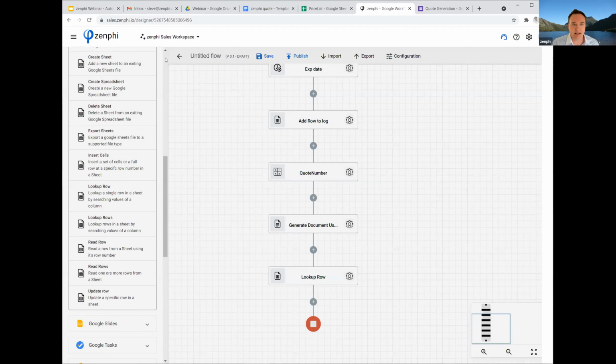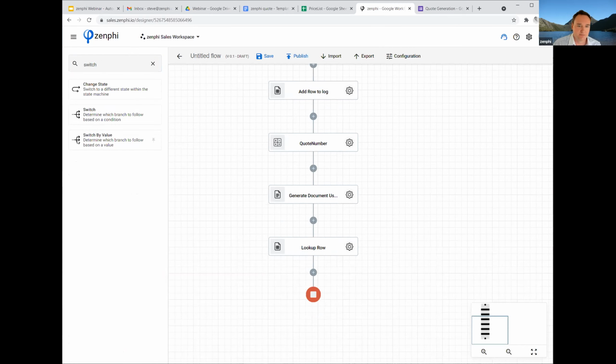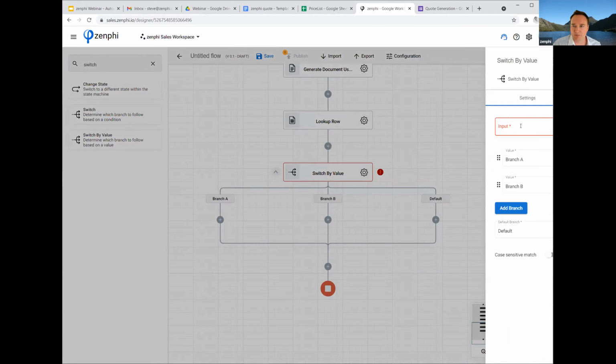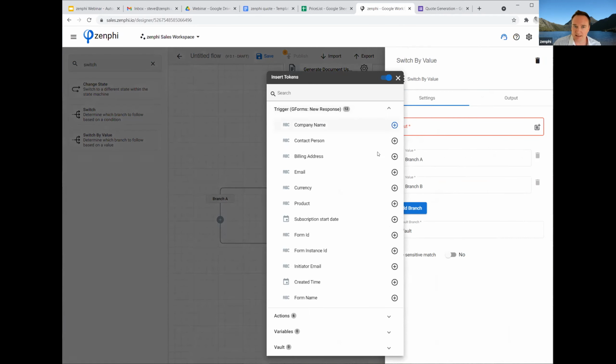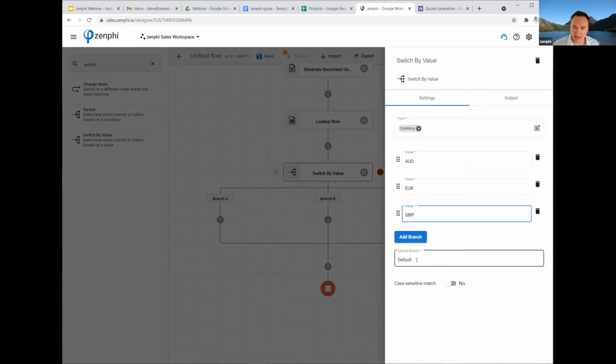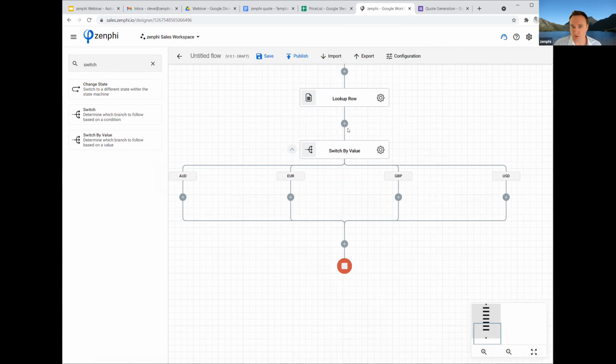We can do that by using a switch by value operation. So drag this on. And what I'm doing here is I'm saying, depending on what was selected in the trigger, so what currency has been requested, we're going to follow a different branch. So we will have AUD, euros, pounds, and I'll make the default branch USD. So depending on which value was selected on the form when this flow was started, it's going to go down one of these paths.